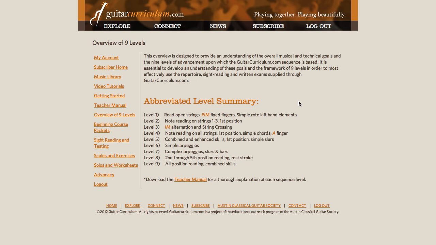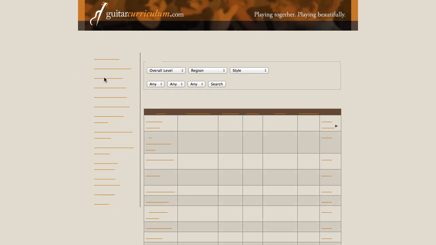Our highest priority at all times is to engage our students in meaningful, expressive music making, even from the very first notes. GuitarCurriculum.com is organized carefully into 9 levels of advancement to ensure that students at each level can develop their skills confidently and successfully. The GuitarCurriculum.com sequence is fully explained in our teacher manual. Now let's take a look at the music library.